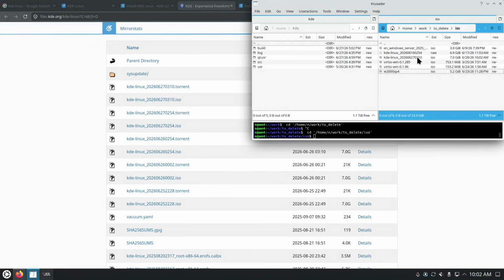Let's compare an ISO file to a previous format, which was the raw file. So on the 27th of June, we have ISO files. On the 16th of June, we have raw files, around the same size. Similar names, just different extensions.